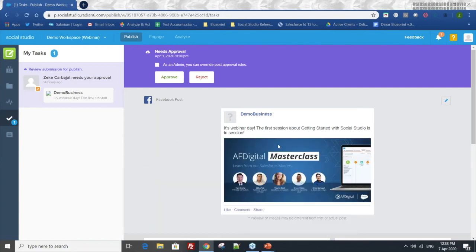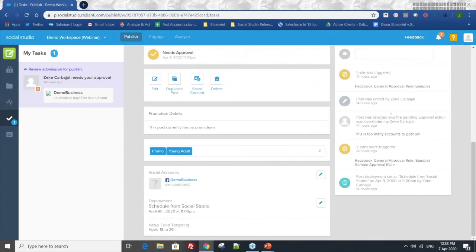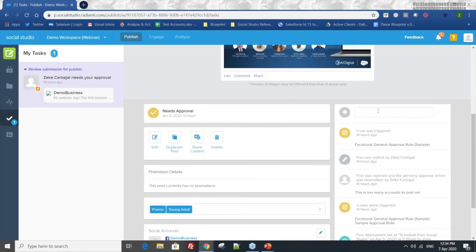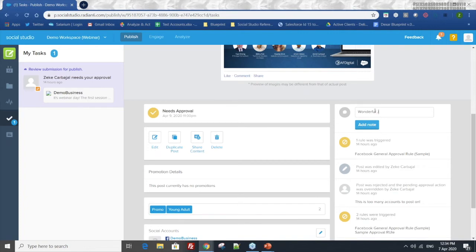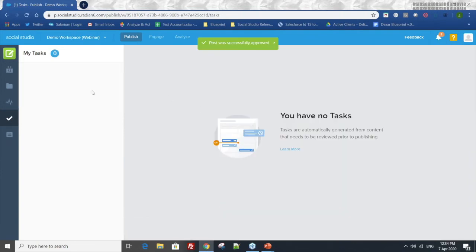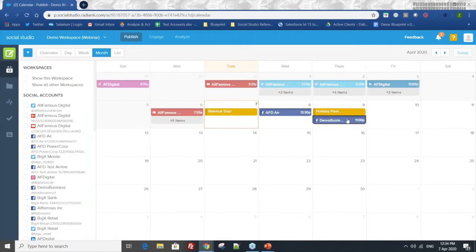Right now, this particular post needs my approval, and you can see details such as the history that this post has gone through. Maybe it's gone through a bit of back and forth between the submitter and the approver. You'd see the details here. As you can see, this was initially rejected, and then I resubmitted it, and it looks okay now. I can leave a comment, wonderful job, I can add a note, and I can just approve this process. Once we go back to the calendar, that post will now be scheduled, and once we get to this particular date, it will be published.